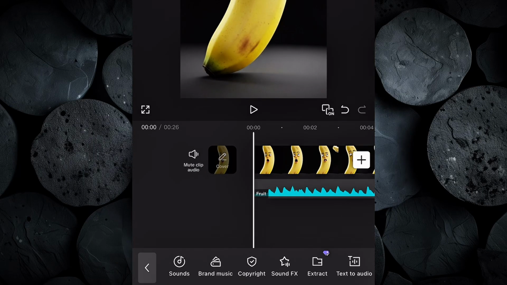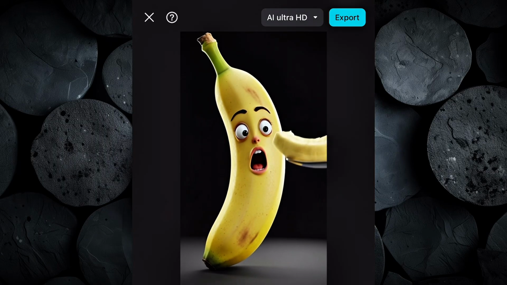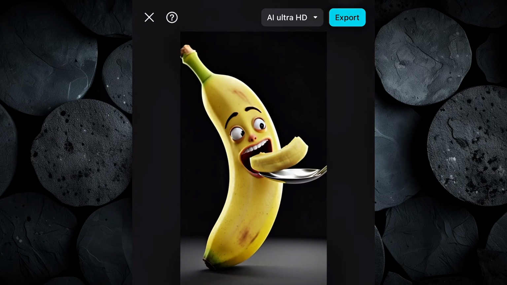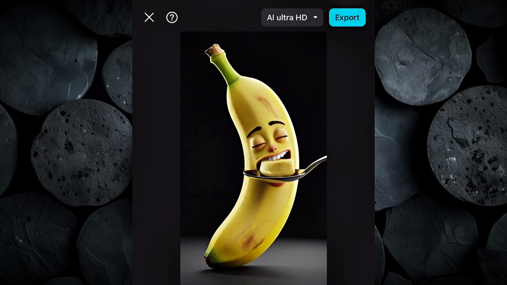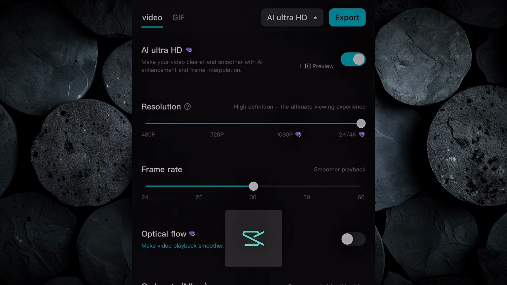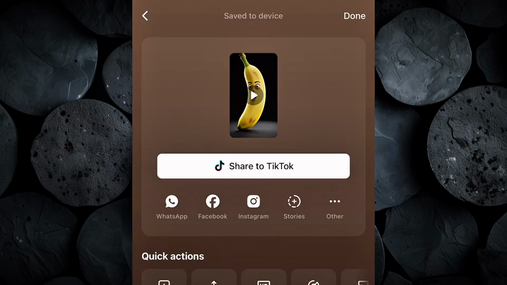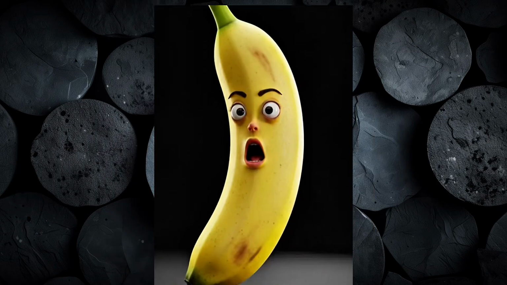Once all your clips and audio are in place, play the full video from start to finish to make sure everything looks polished and smooth. If you're happy with the final result, go ahead and click Export. For the best quality, increase the resolution to 4K and download the video to your device. Now let's take a look at our final result.